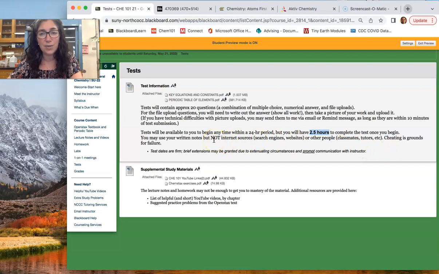You are allowed to use your notes. This is an open note environment, but you're not allowed to use the internet. You're not allowed to search the textbook or search Google. And I do make questions intentionally on tests that a lot of times if you try to Google the answer, it will give you the wrong answer. I really try to discourage people from trusting Google. It's really not a trustworthy resource.